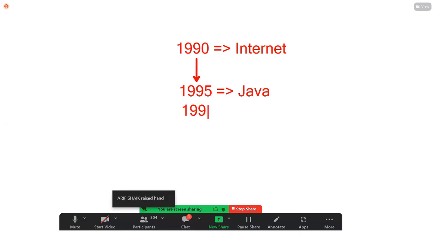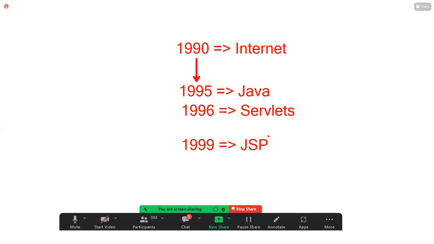1996, Servlets came. 1999, JSP came. You observe? Now, 1990 Internet, 1995 Java, 1996 Servlets, 1999 JSP. It is the first specification for developing internet applications in servlets, in Java.